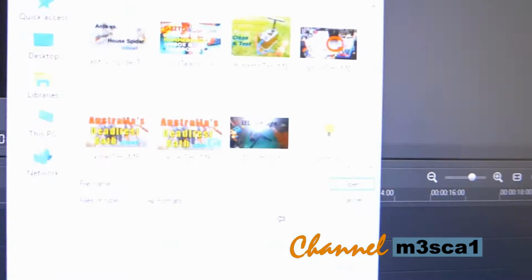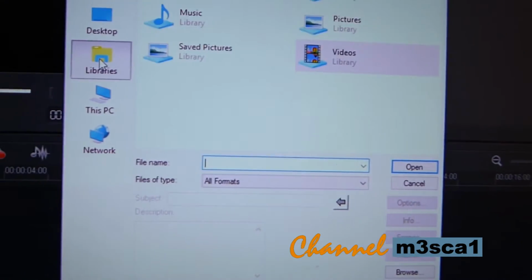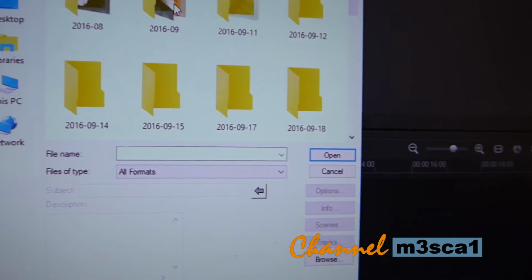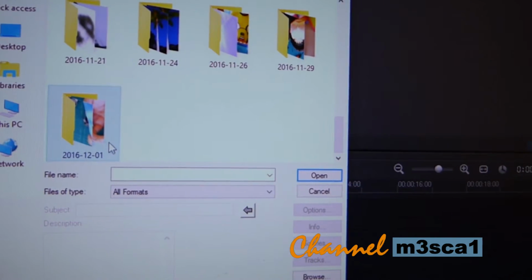So what I'm going to do here is bring these files in and go to the library where they are contained, and they're going in there. So that's it there.